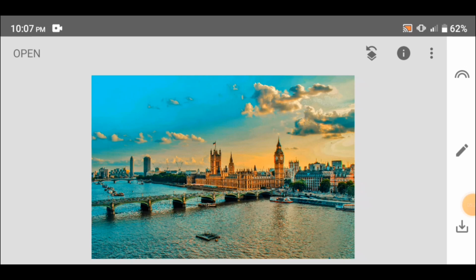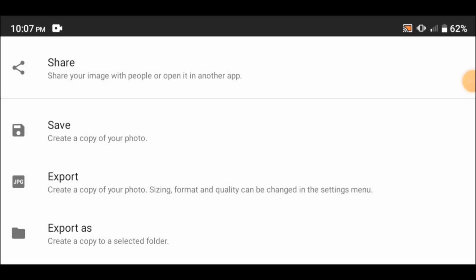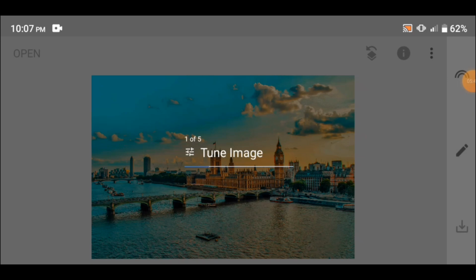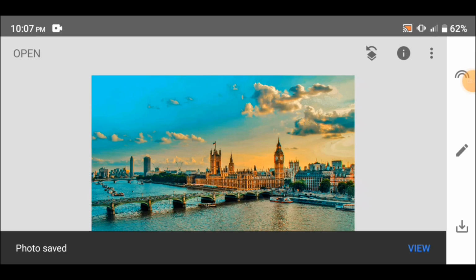Our process is complete. Then we can save it. To save this photo, click the download option and click the save button. Our photo is ready.